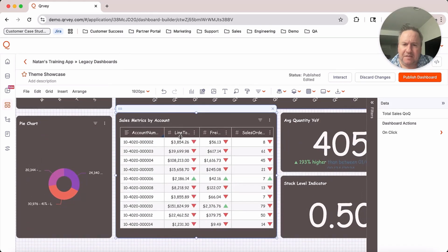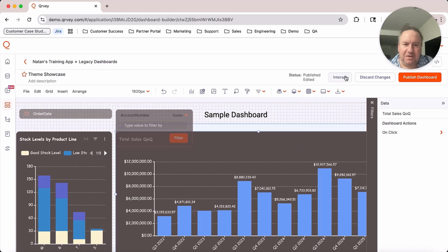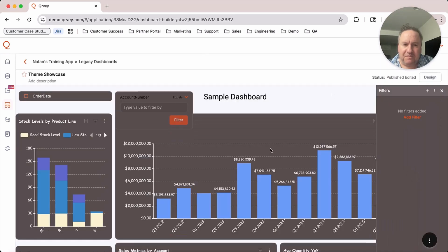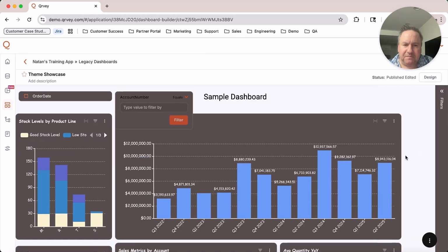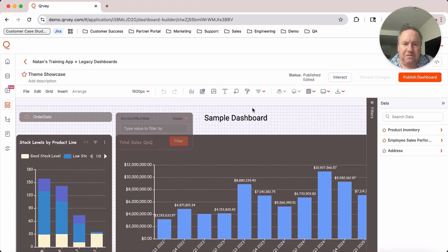All right, and my headers are dark and the fonts are light. So it looks like I've got a nice dark mode here. I'm going to move to interact mode and see how it looks. All right, looks pretty good. A couple more things that I can do.